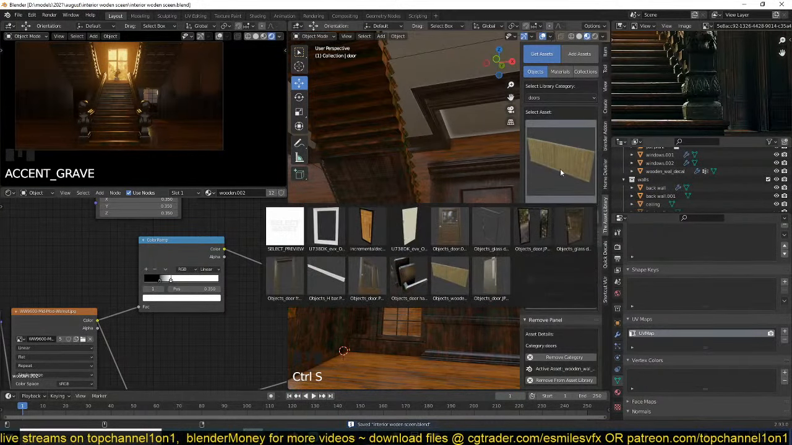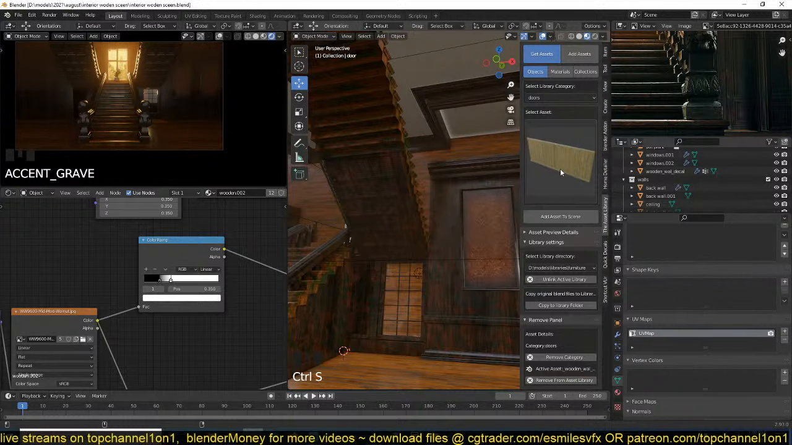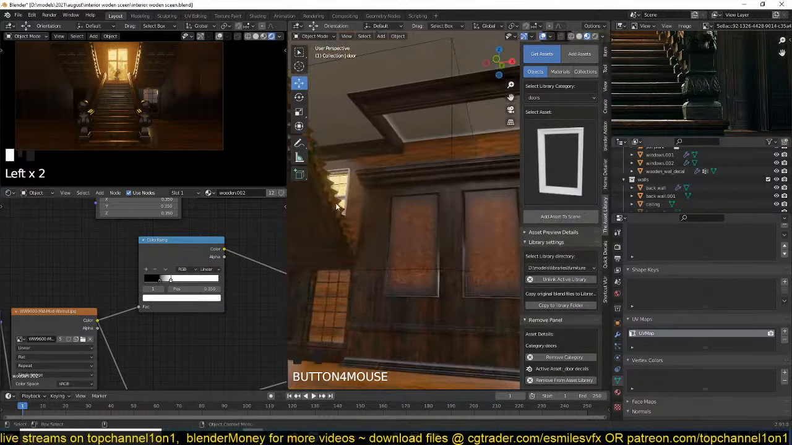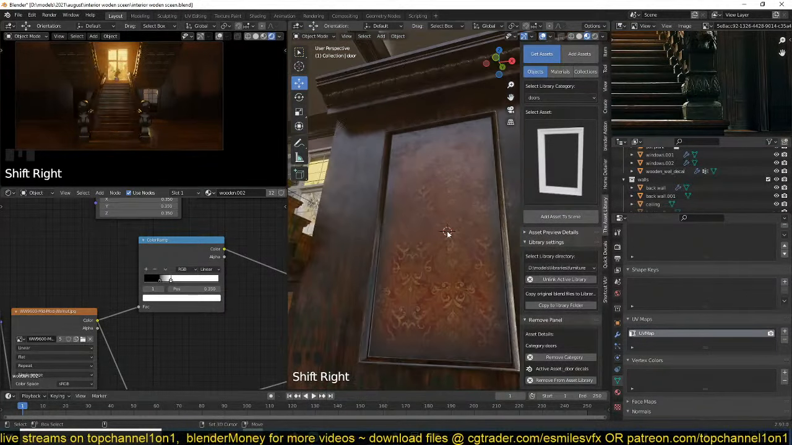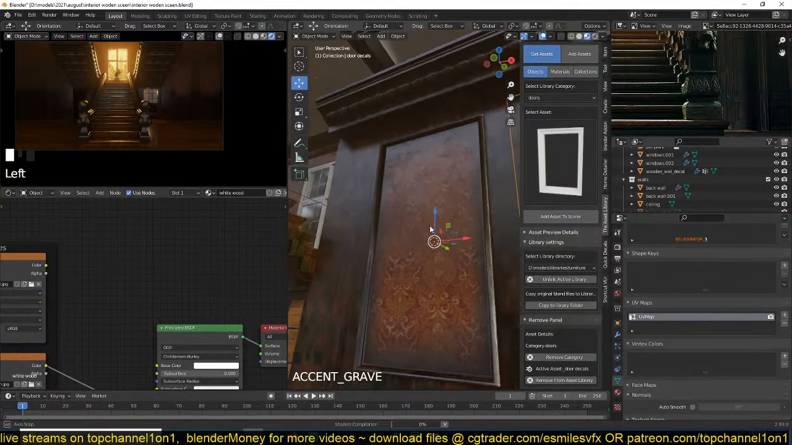Let's see what else we could add in here. I have this frame here, which I think should replace the frame we have for this.